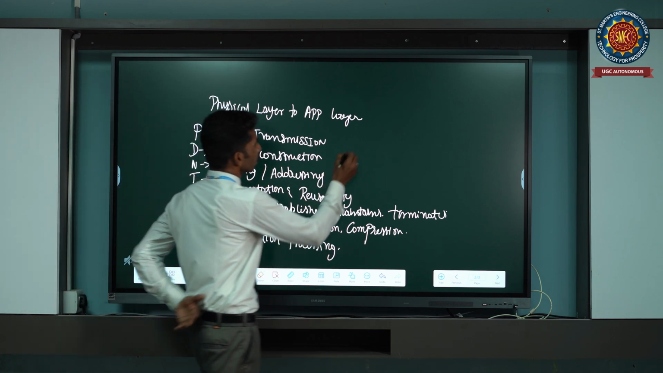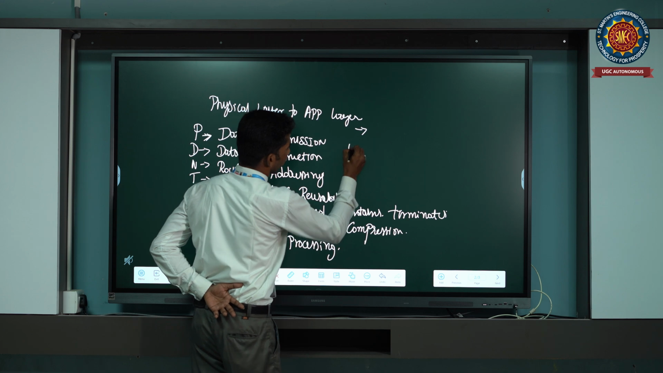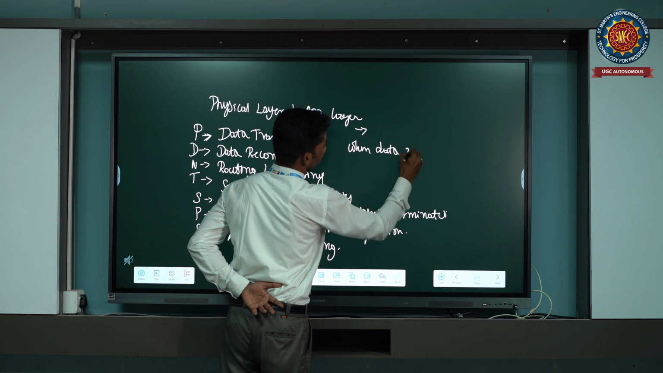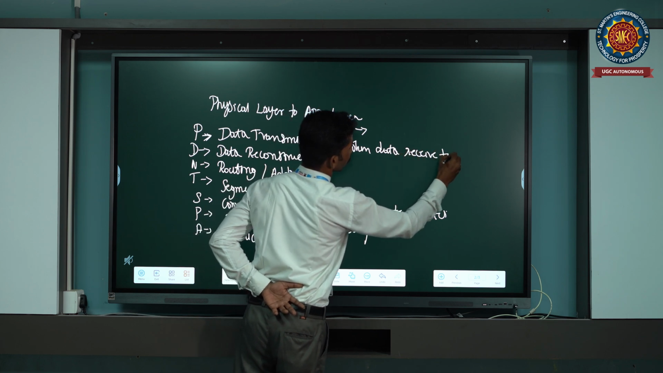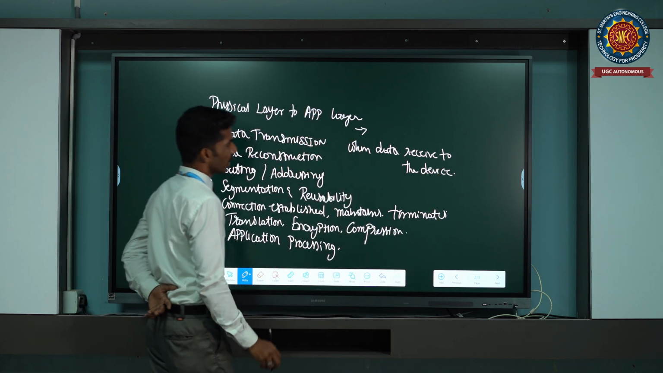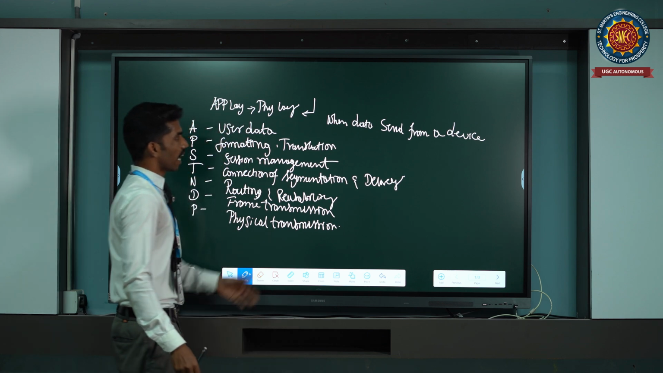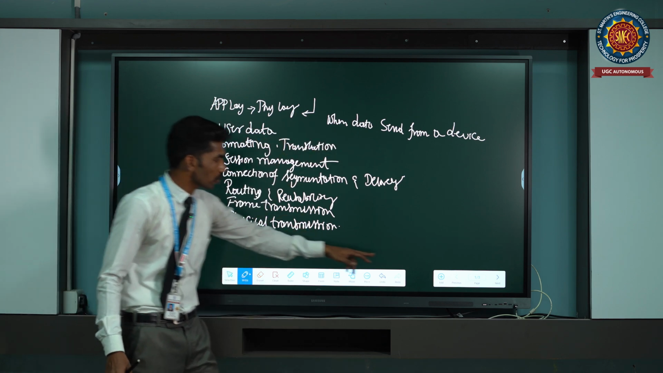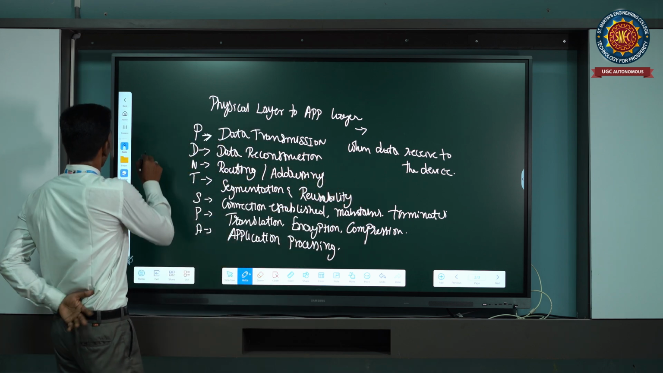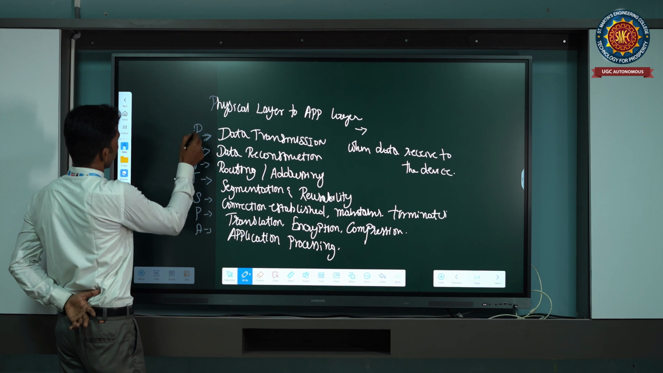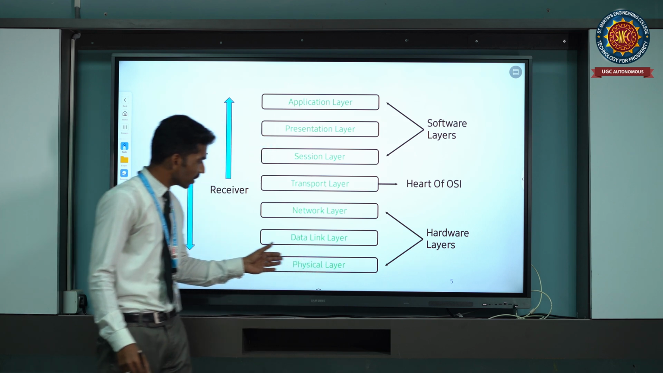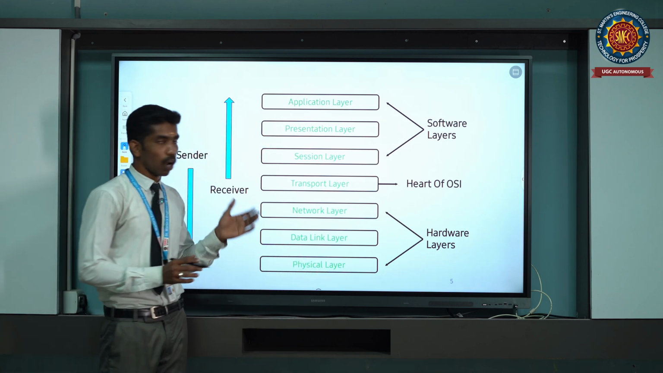This approach happens when data is received by the device. The earlier one happens when data is sent from the device. This process happens when data is being received by the device. So, as I told you, we have 7 layers, from the physical layer to the application layer.